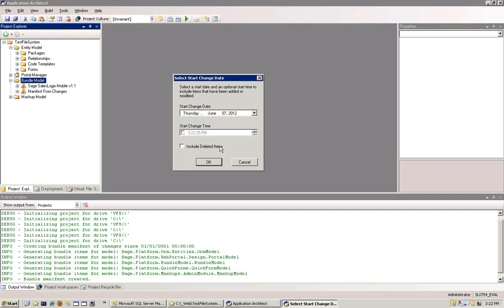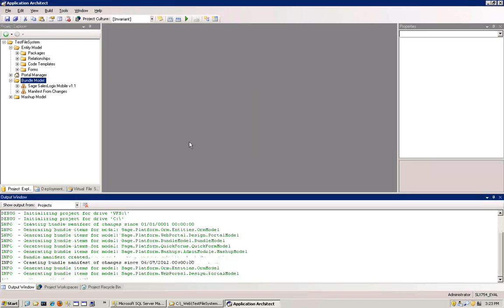There's also this option for including deleted items, and that's basically just if you had deleted anything. I'm thinking along the lines of maybe a menu item or a toolbar item or something like that you actually need to physically remove from the system. You'd want to also remove that from whatever system you're installing this into. So you can include those deletes as well. In this case, I'm just going to go with the date that I selected here and go ahead and hit OK on here.